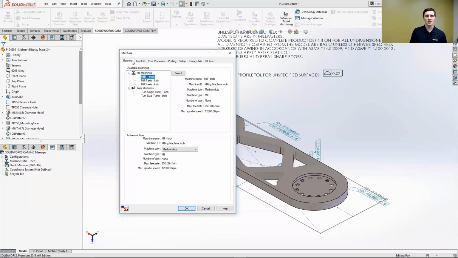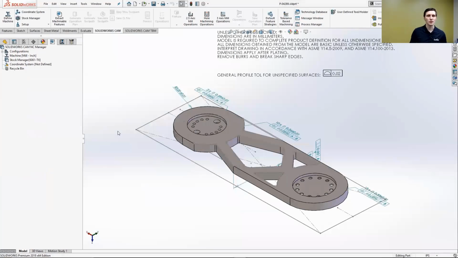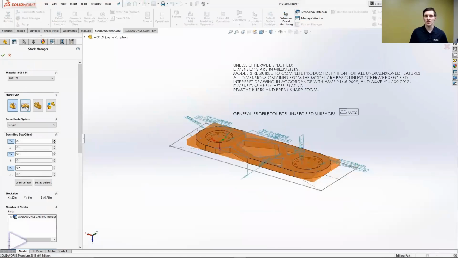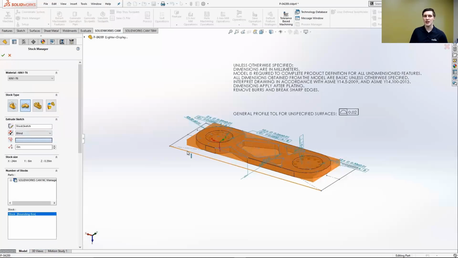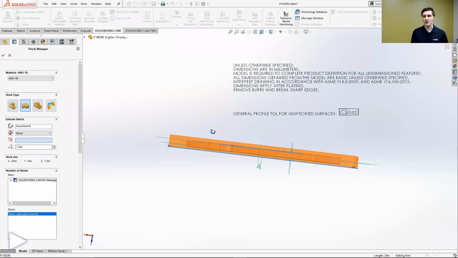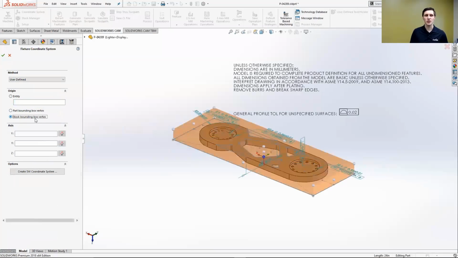We can easily also set up the stock and position that. So we'll confirm our machine, then we're going to go into our stock manager, and this is where we can define our stock. There's multiple different ways to do this. We can do it with a sketch, as you can see here, the preview of our sketch. We can do it with an STL file or another part file, or even just the bounding box of the part. In this case, we're going to choose the sketch, which is offset from the bottom a little bit. We just set, or type in, a thickness for our stock. And then we just need to set up our coordinate system once we have our stock set up. So typical machining stuff here. Choose our origin point here for our coordinate system and confirm that.